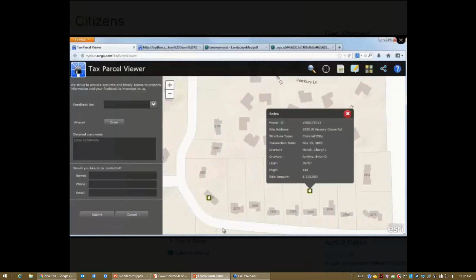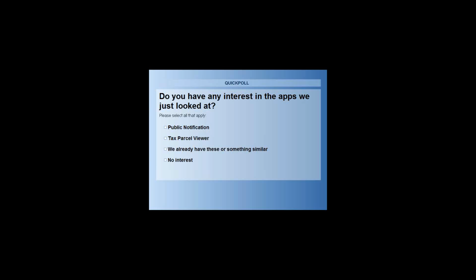So I want to do a quick poll for my own information here. I want to see what the interest level is here. I wanted to get some feedback. If you can get some feedback in here. Are you interested in these? You can select more than one. Interested in the public notification, interested in the tax parcel viewer. We already have these or something similar, or I really don't have any interest at all.